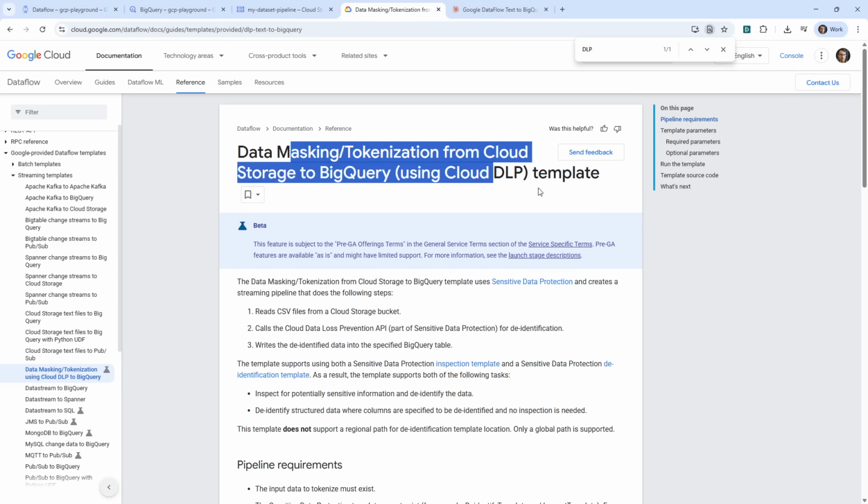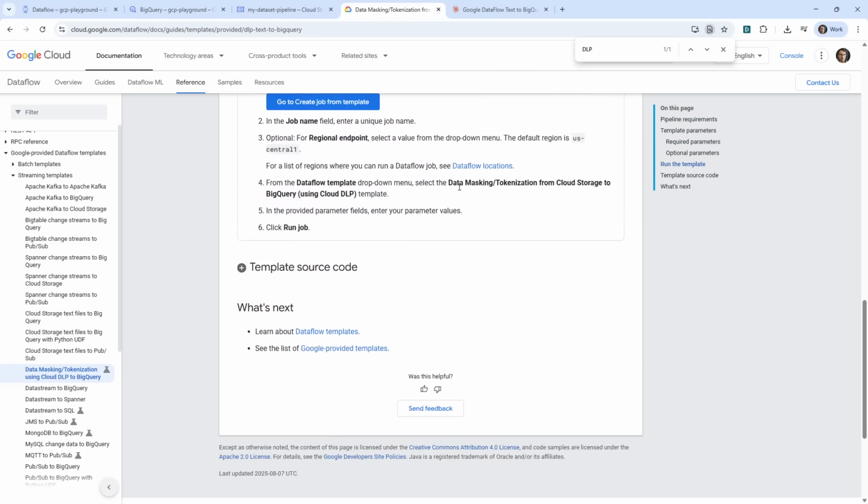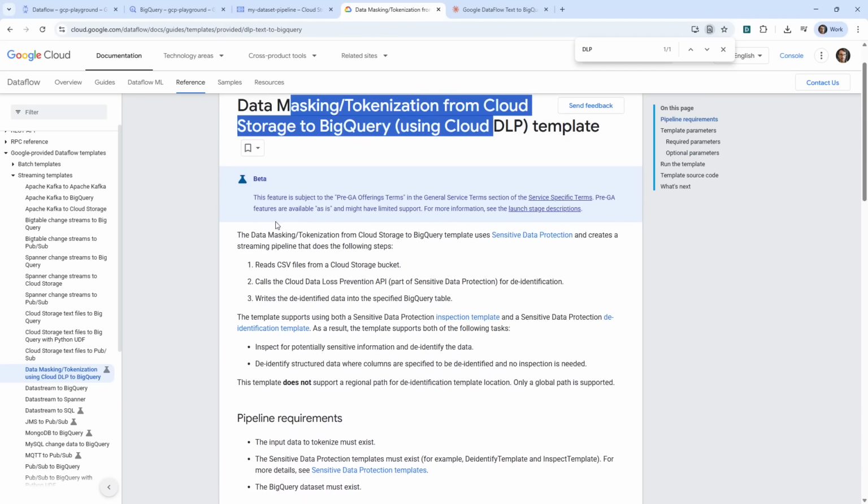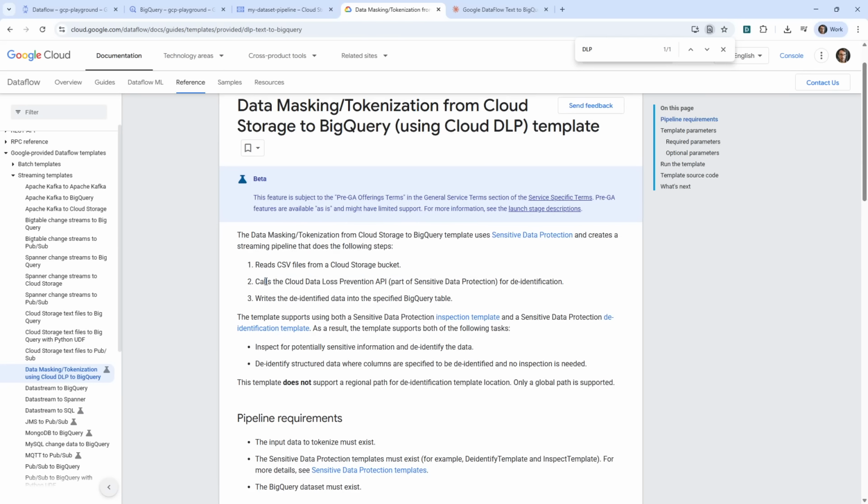Storage to BigQuery using DLP template. And this is what I'm kind of interested in. I mean, we don't necessarily have to do this, but I just want to see what this looks like. So the data masking tokenization for Cloud Storage to BigQuery template uses sensitive data protection and creates a streaming pipeline that follows the following steps. We are using a CSV. Calls the data loss prevention as the de-identification, writes the de-identification data into the specified BigQuery. This template supports both sensitive data protection, etc.